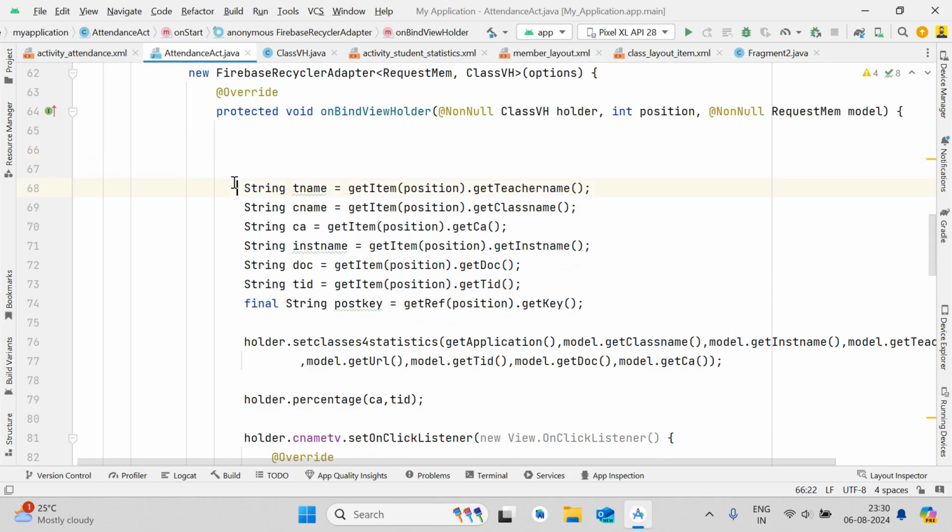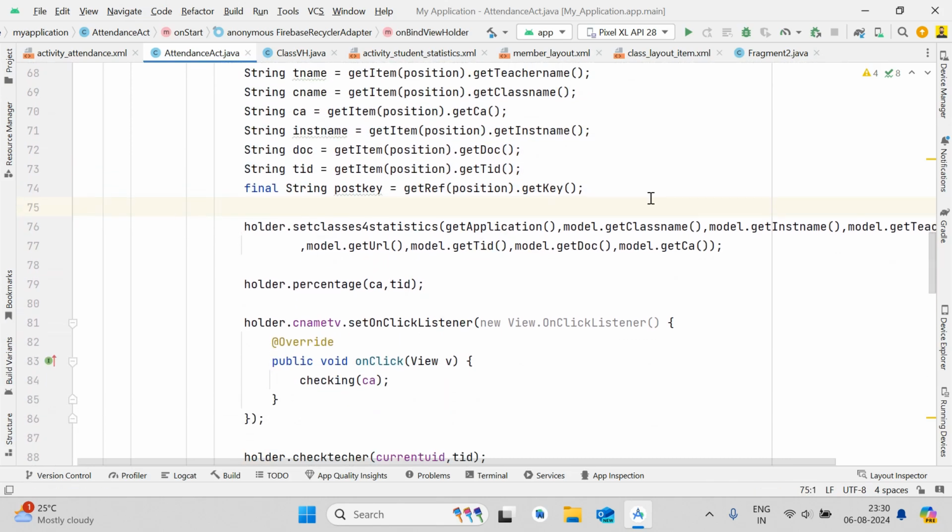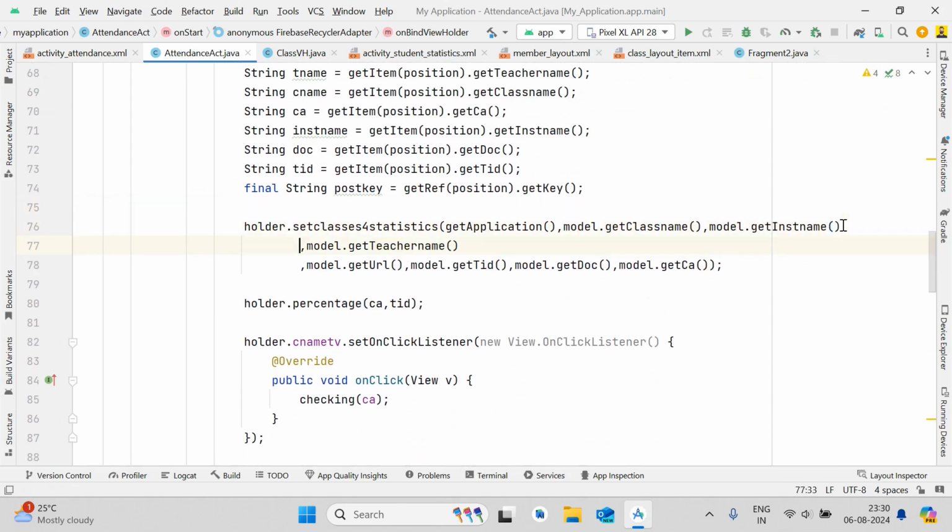but then you have to fetch all the data like t name, c name, ca, institute name, doc, tid, string post key. After fetching all these values, you have to simply call the method, which you can see here: holder dot set classes for statistics, get application model, get class model, get institute, get teacher name, url, tid, doc, ca.